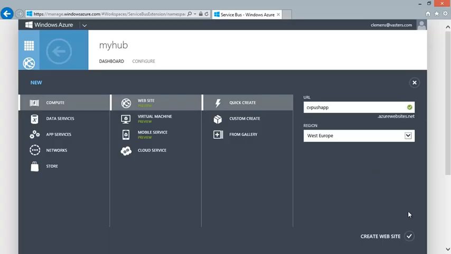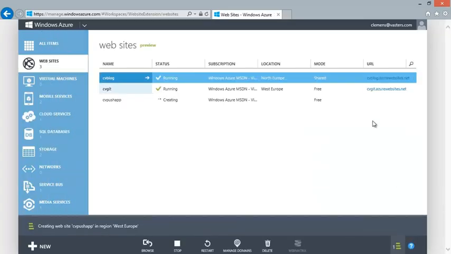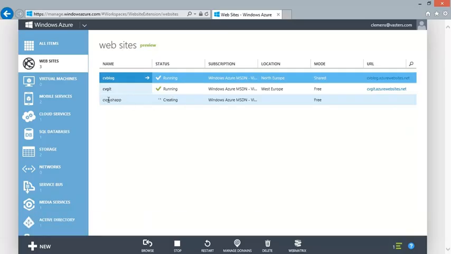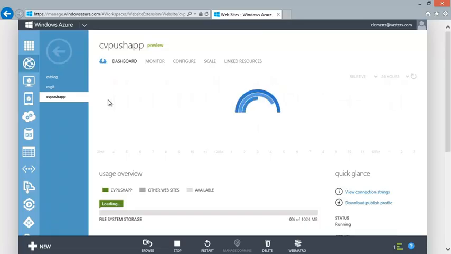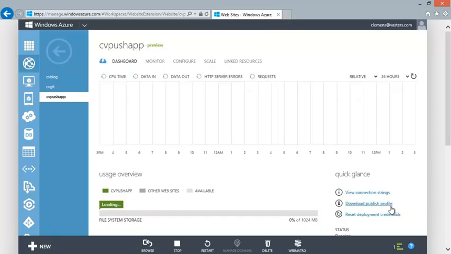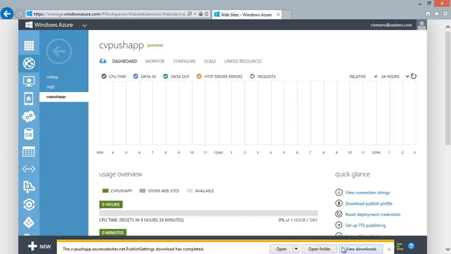That's likely free, that's available. So I'm going to go and create that website on Windows Azure using my free allocation. It's going to take a moment to create. Now the site is available. And here I'm going to go and grab and download the publish profile. I'm going to save that to my download folder.